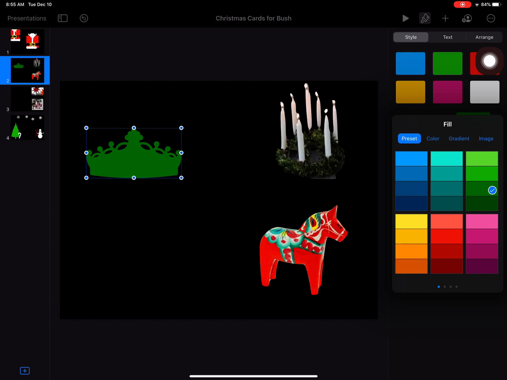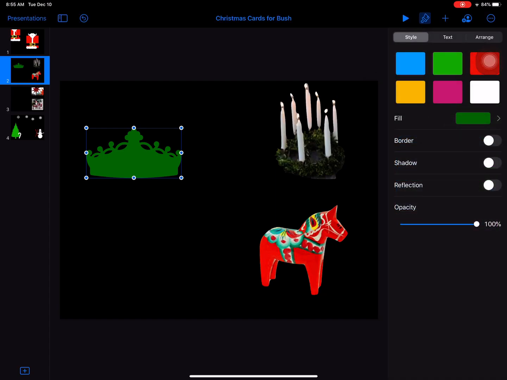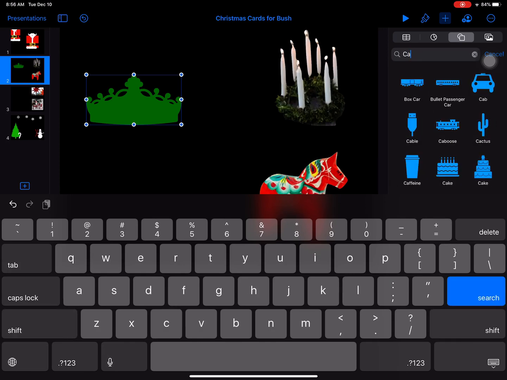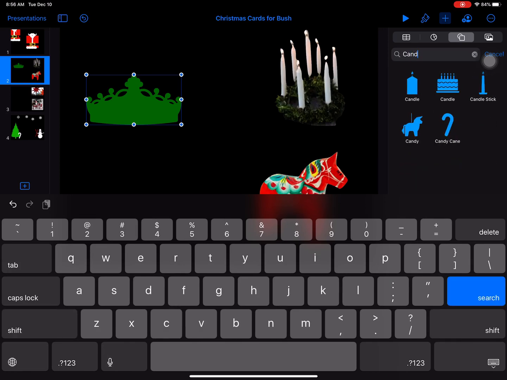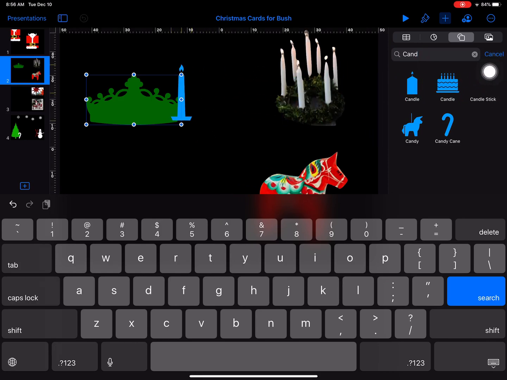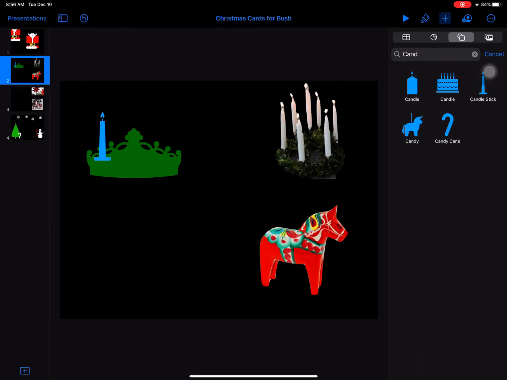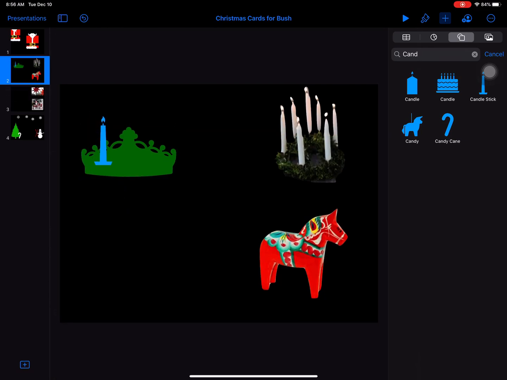There we go. Now I want to add some candles. Let's see if there's candles in here by doing a search for it. Perfect. We're going to use these candlesticks right here. So I'm just going to click and drag it, and add it. Now we see that it's way too big and that we can see the base of it. So one thing I can do so I don't see the base of it anymore is make it the same color as the crown. So I'm going to click on it.